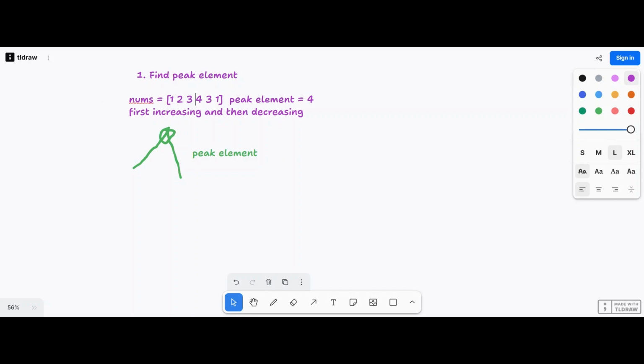So 3 could be my possible answer at that point. I don't know what is behind 3. I just know what is ahead of 3. So in that case, I could put my L as mid. In this case, my L would be mid. Otherwise, in the opposite condition, my R would be mid minus 1.